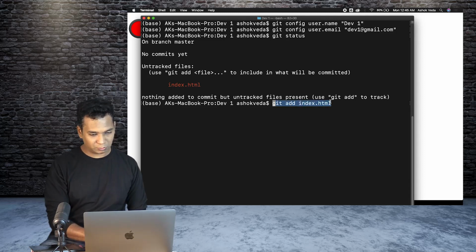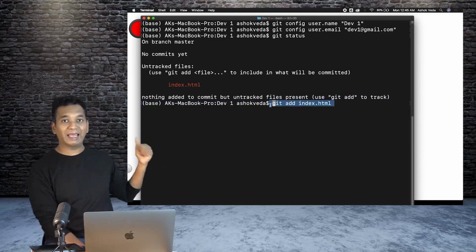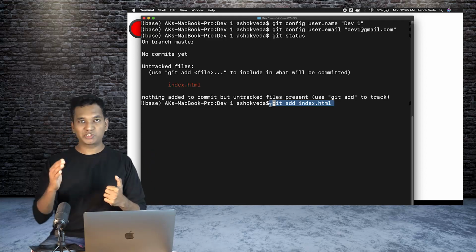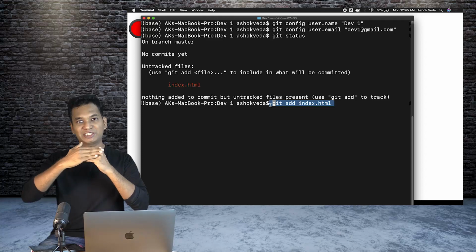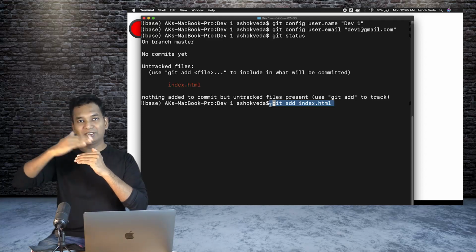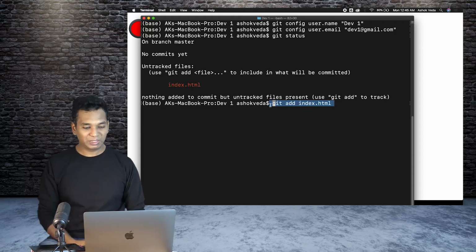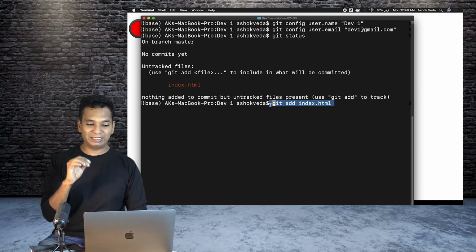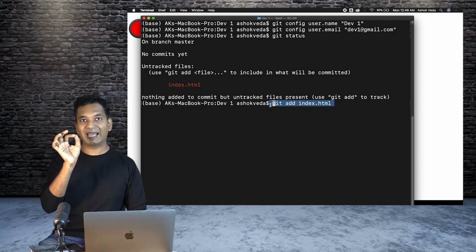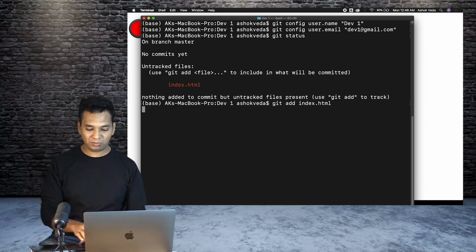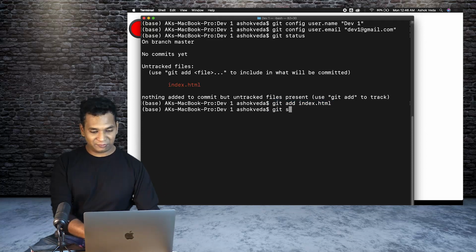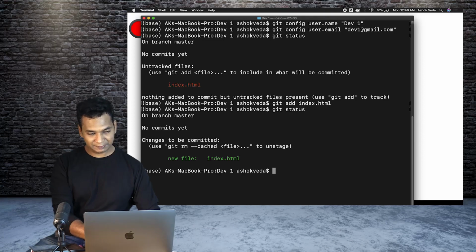Okay, git add index.html. By doing it, I'm not creating a version, I'm staging it. That staging is between versioning and the actual changes you made, all right? If you want to add all the files in this folder, I can simply say git add and a dot. That will add everything in the folder. But right now, I'm going to simply say git add index.html. It has added the file, and then I say git status.